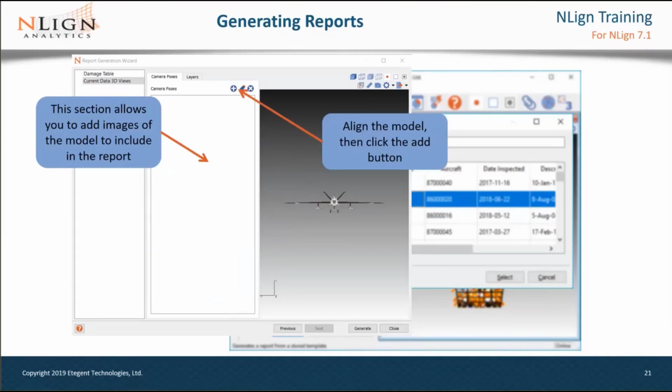Just a few notes on this before we move on. You can manipulate the model here on the right-hand side, just like you would anywhere else in the system. Once you get it aligned to the part of the aircraft you would want the image of, you would just hit the plus sign up at the top. You can also utilize the layers menu. So if you have a stored view or a named region you want to include on this report, you can select that from the layers tree over here.